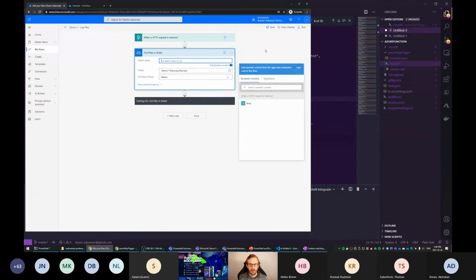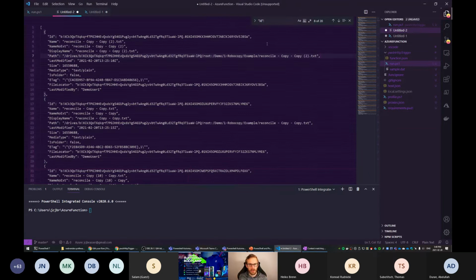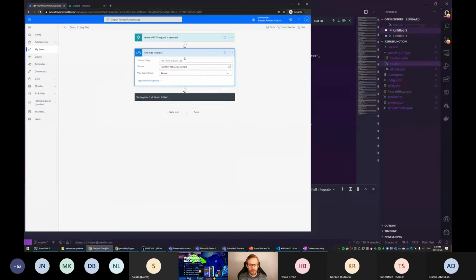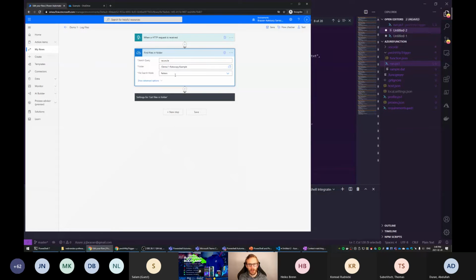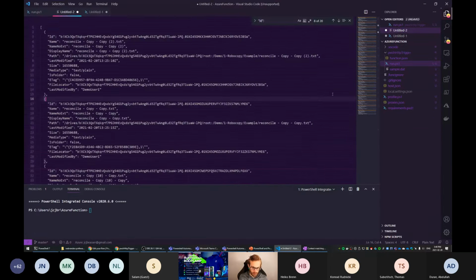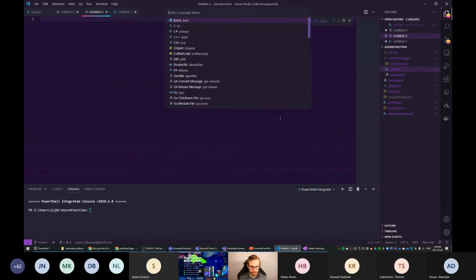So we use the example folder. Looking at the results here, we can see that all those files are called reconcile. So let's do a query. We'll just look for files that are called reconcile. We're using a pattern. So what this means is that, I'll briefly show this in PowerShell.